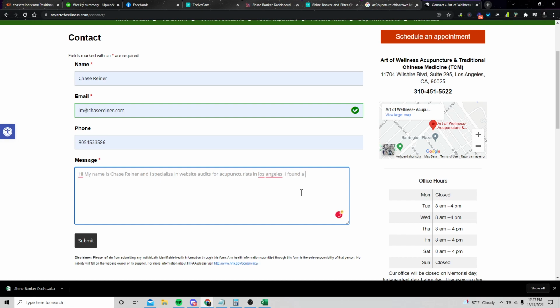I found a huge list of keywords that you could rank for on Google, and I'd love to send it over to you free of charge. There are a ton of opportunities that you could get started with today.